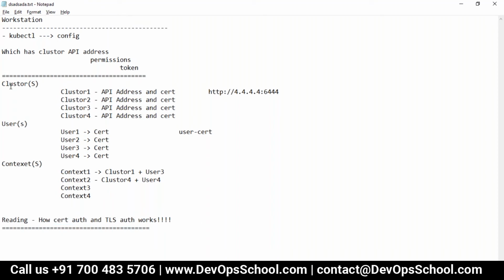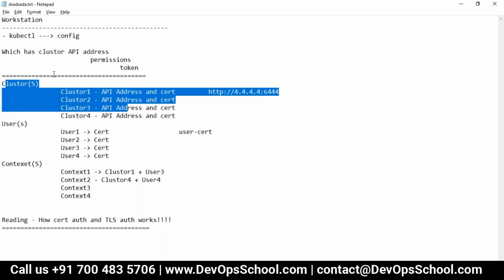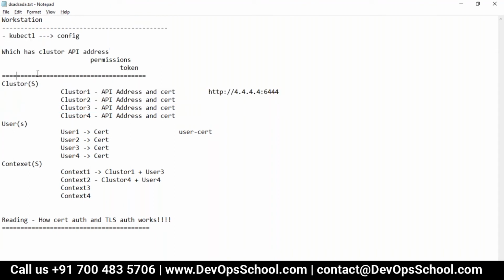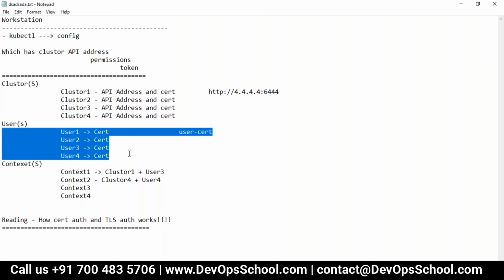So guys, what is the problem here? One problem: I wanted to manage multiple clusters. So here in the config file, I have multiple clusters, users and contexts.